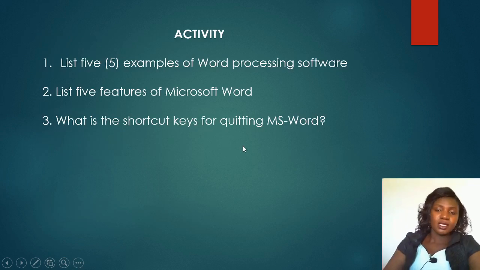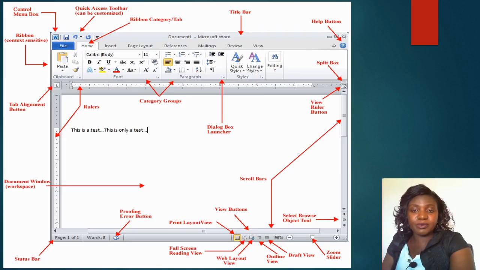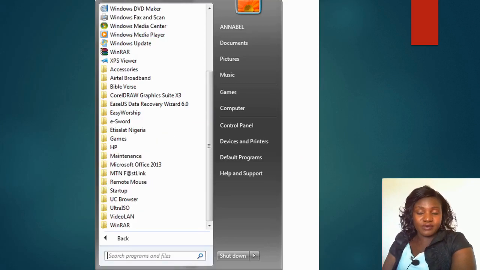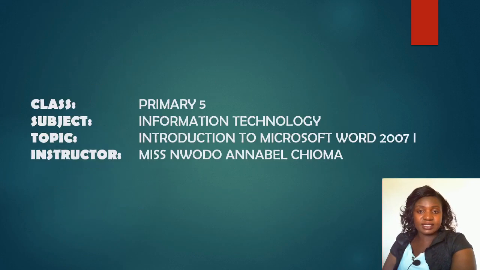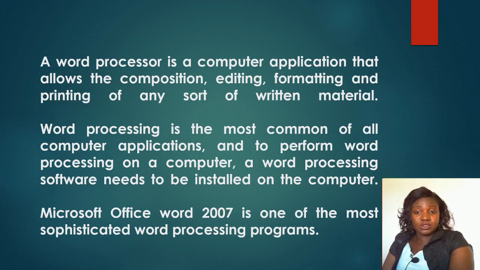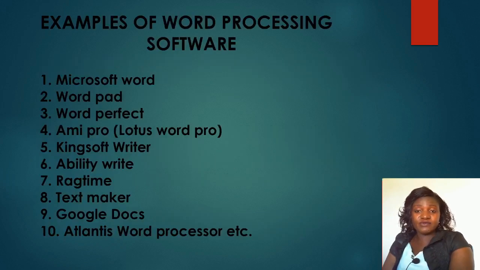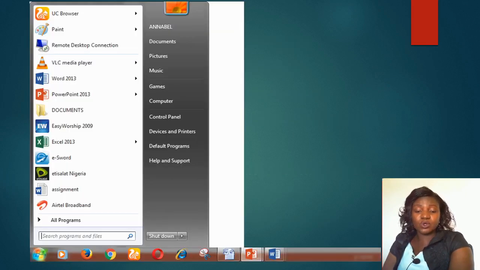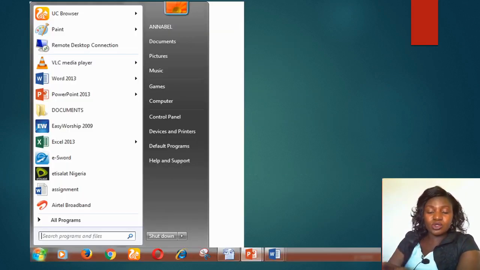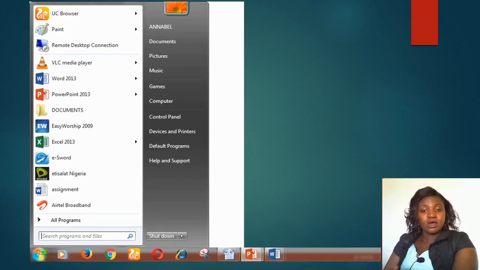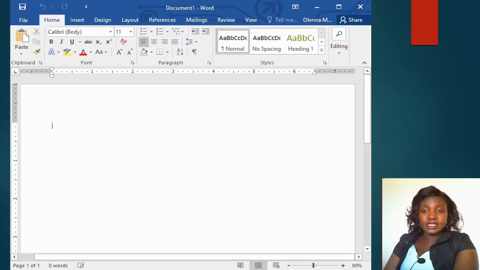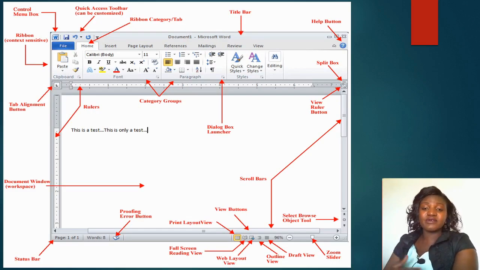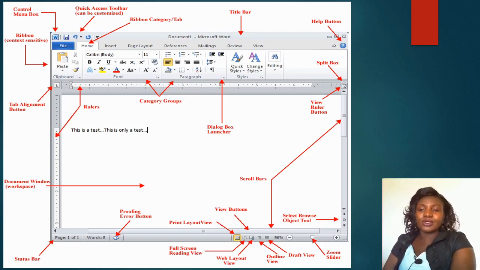All right. Before I draw my curtain, I want to take a recap of what we just did, or what I started earlier. First, I started by telling you what the microprocessor is. I went further to give you examples of word processing software. I also gave you steps on loading your Microsoft Word, and I gave you all the options that you will see if you're trying to load your Microsoft Word. And then I explained the Microsoft environment for you guys. This class is interesting and I know you love it.